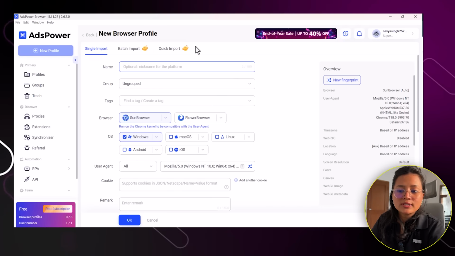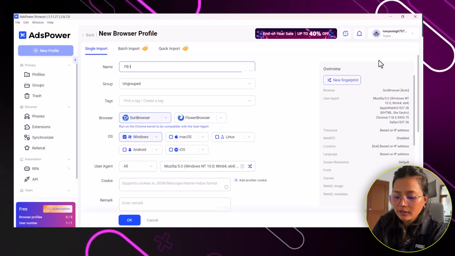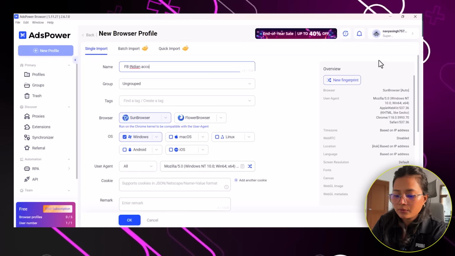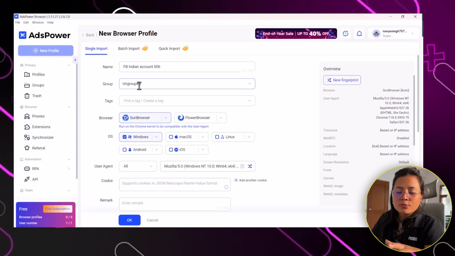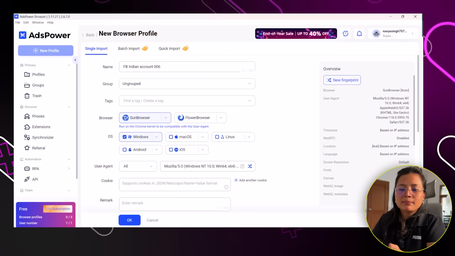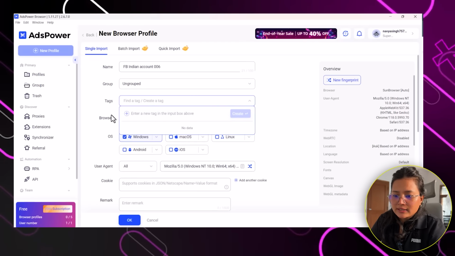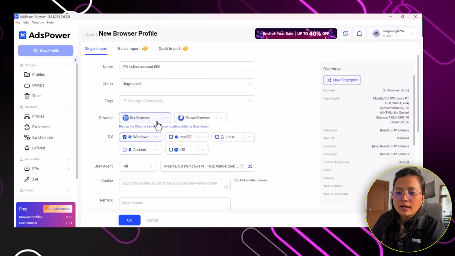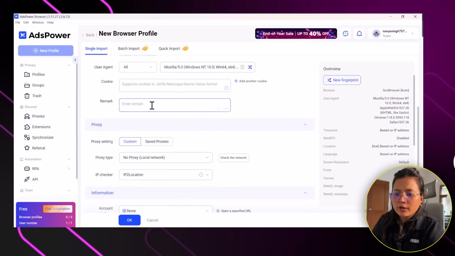I'm going to write the name of my browser profile. I'm going to create FB Indian account 005. They also provide this option of groups. You can make multiple groups as per your requirements. If you want to add any tags, that's up to you. For the browser, I'm using Windows. If you want, you can add any cookie. It's up to you as per your choice.